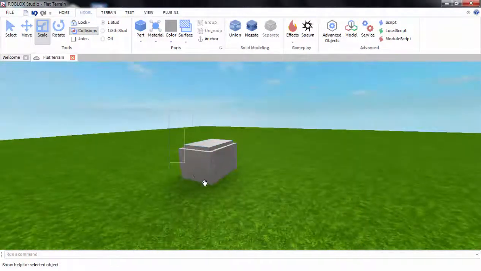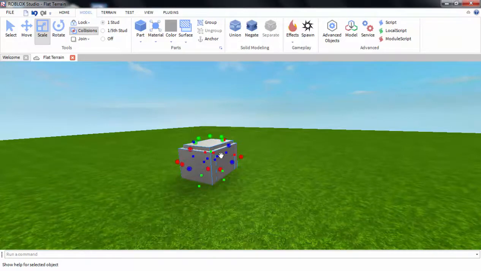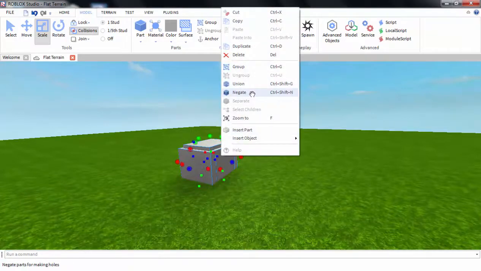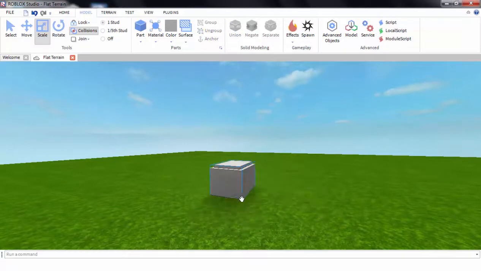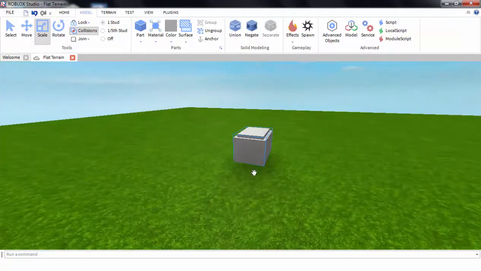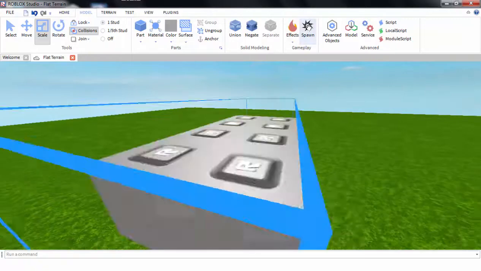Now, you want to highlight this all. You want to right click. You want to, where is it? Oh, you want to group. So now you can just move it all around together, just like this. And now, let's say you want to add a spawn.